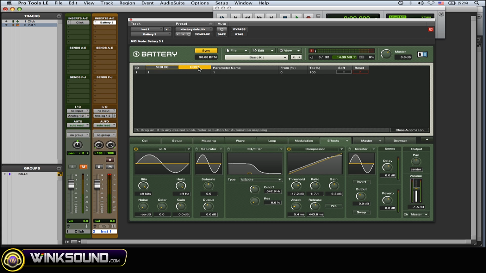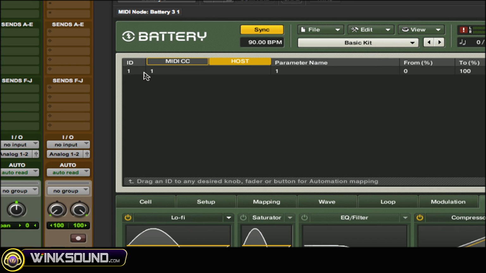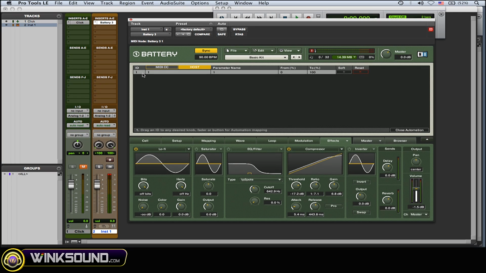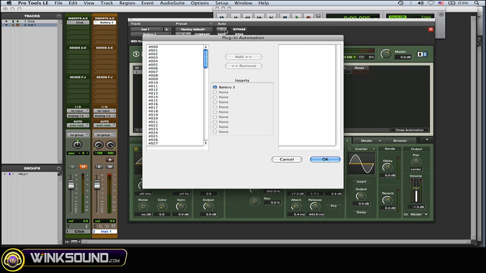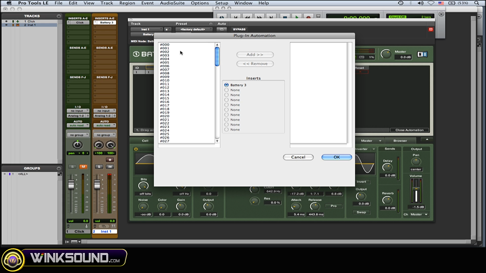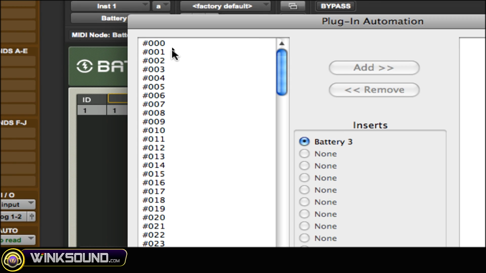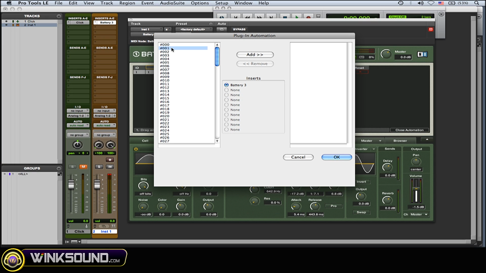So I'll start with host. And you see this number here, the ID, you can click in the little box and make adjustments and choose a different number, but that corresponds with enabling the automation data within your host DAW. In this case, it's Pro Tools for me. So I'm going to click over here for the plugin automation, and whatever I choose for 1 is going to correspond with this generic 001 here. So I'm going to enable that now.